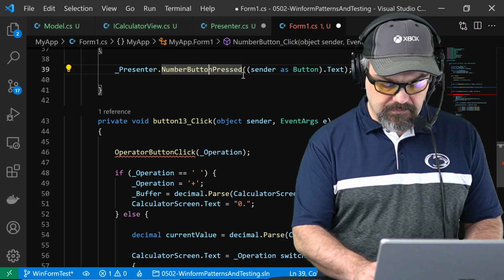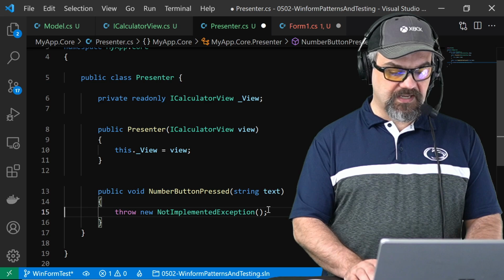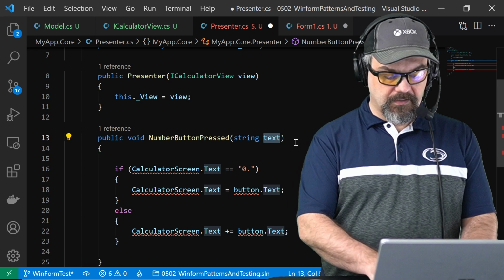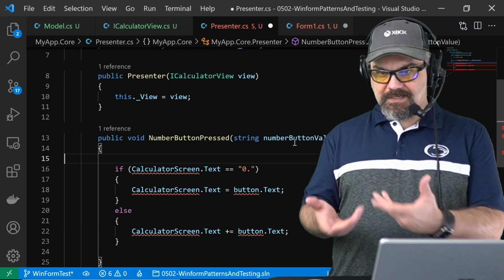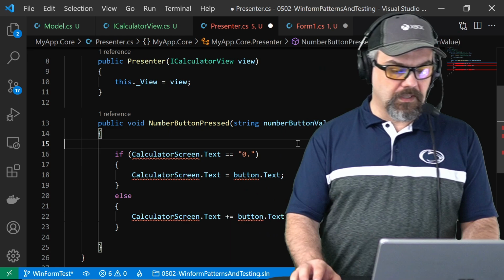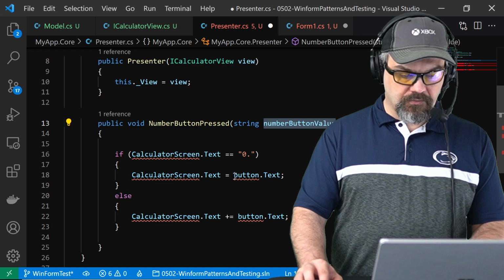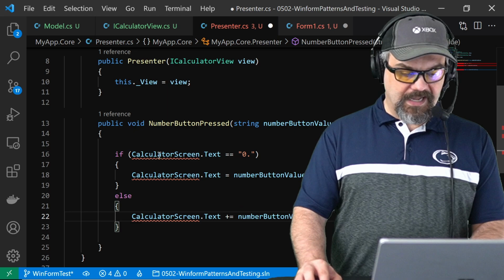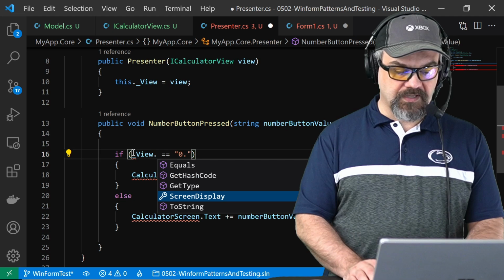Right, so there's number button pressed, and I'm receiving the text, right? The text of the number button value. But it's a string. I need to do something with that. Okay? So what do I do? Well, instead of button.text, I could just push this onto the screen like this, and calculator screen text is now actually underscore view dot screen display.